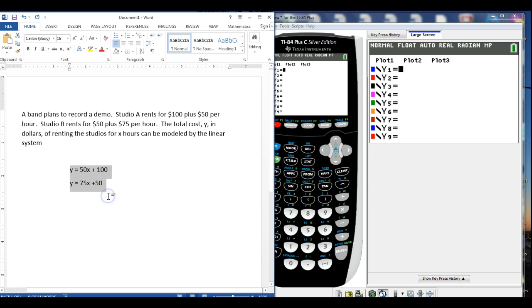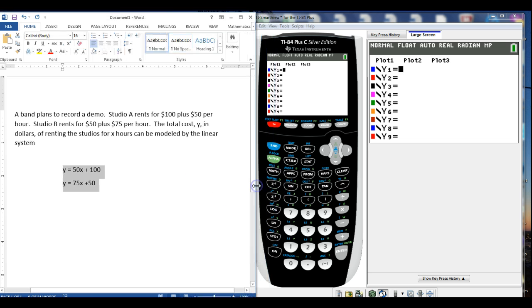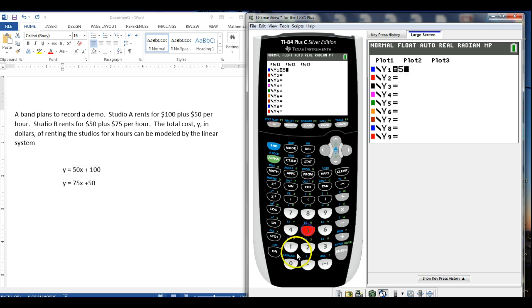The total cost y in dollars of running the studios for x hours can be modeled by the linear system. So here's our linear system, and let's go ahead and put in the 50x plus 100, and then 75x plus 50.